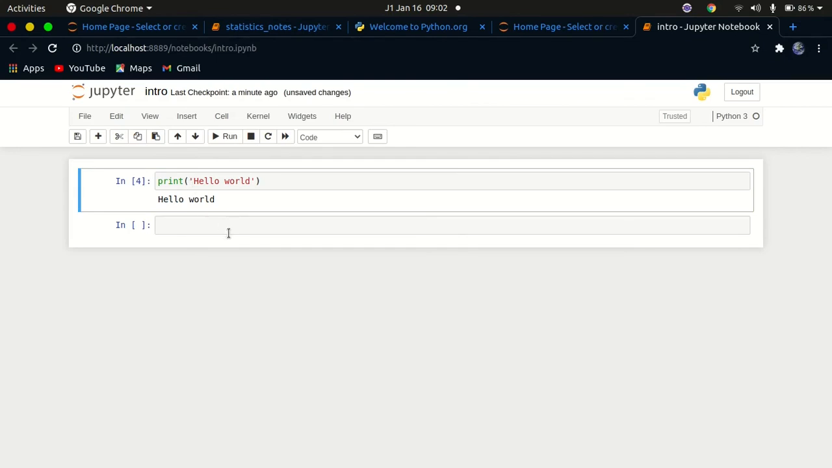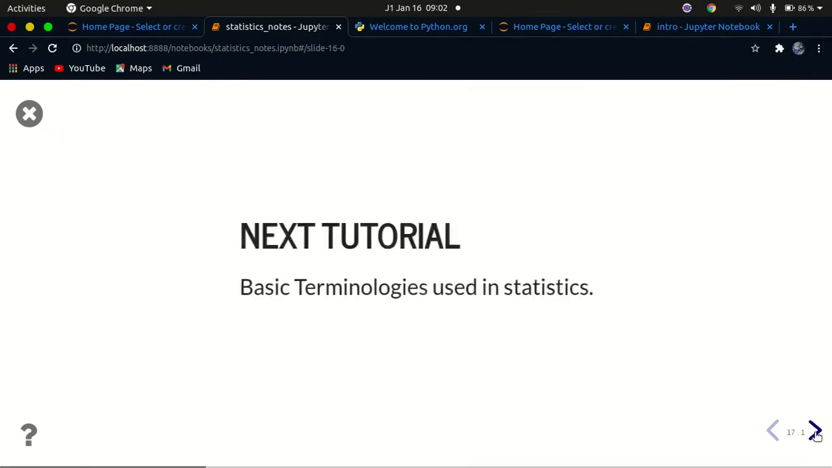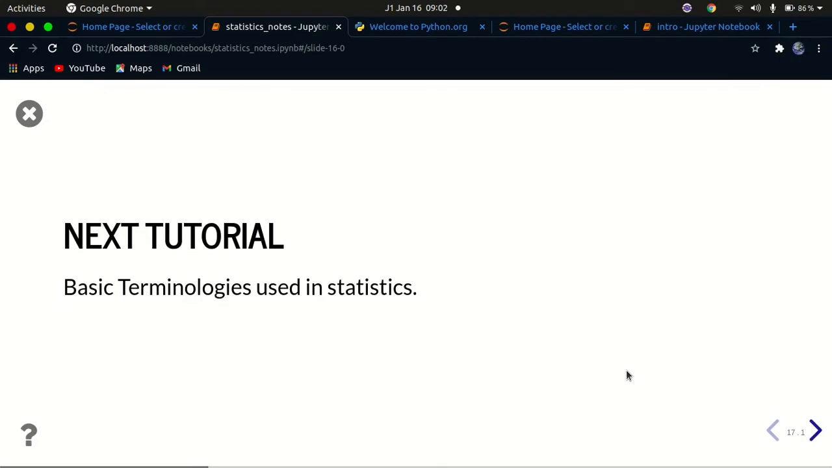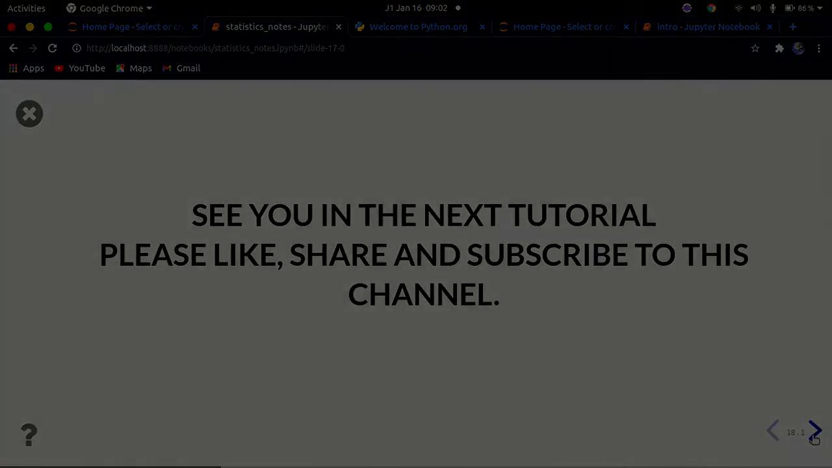So what you have done now, you have installed the libraries, and you are ready to start coding and get started doing statistics using Python, right, and begin our journey into data science. So we have covered all this, and you have managed to install all of the libraries that we need. So in the next tutorial, we'll look at the terminologies that are used in statistics, and then from there we'll begin to code in Python and do statistics using Python.